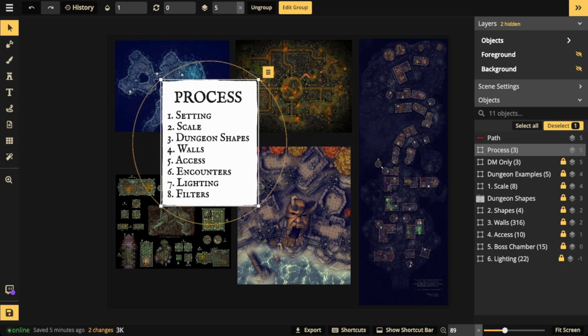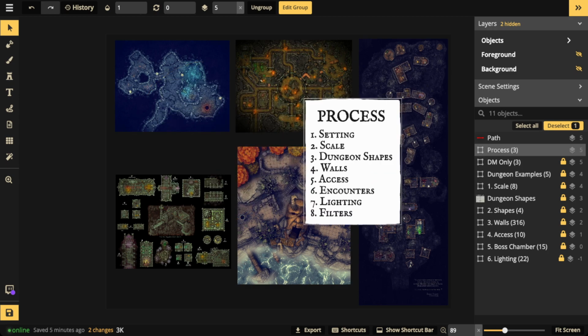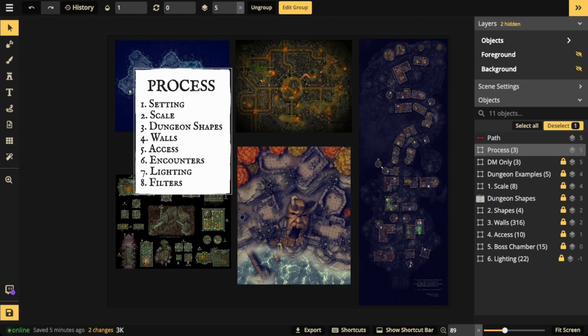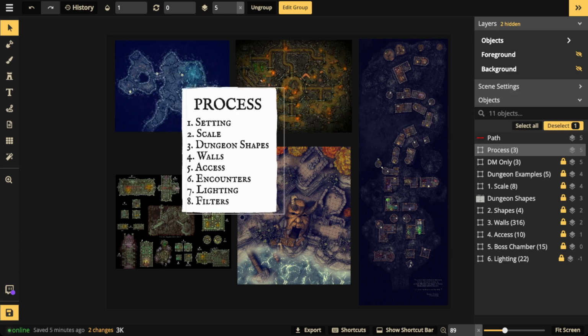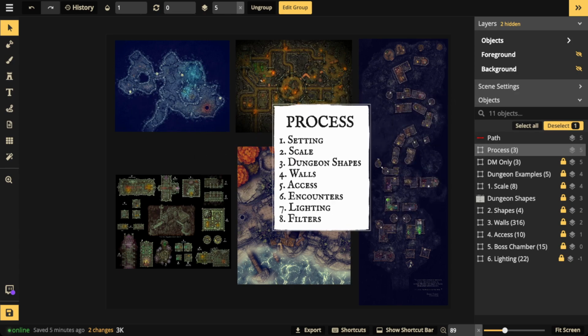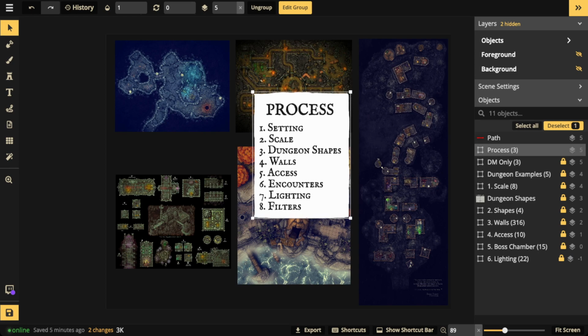And process is going to help you with making a map quicker, easier, better. It's going to look nicer. And the first thing you have to do is establish a setting. Now, every single one of these example maps right here has a setting. You've got a cavern, you've got a sewer, you've got a village, you've got ruins, and you've got this cathedral with the multiple rooms.